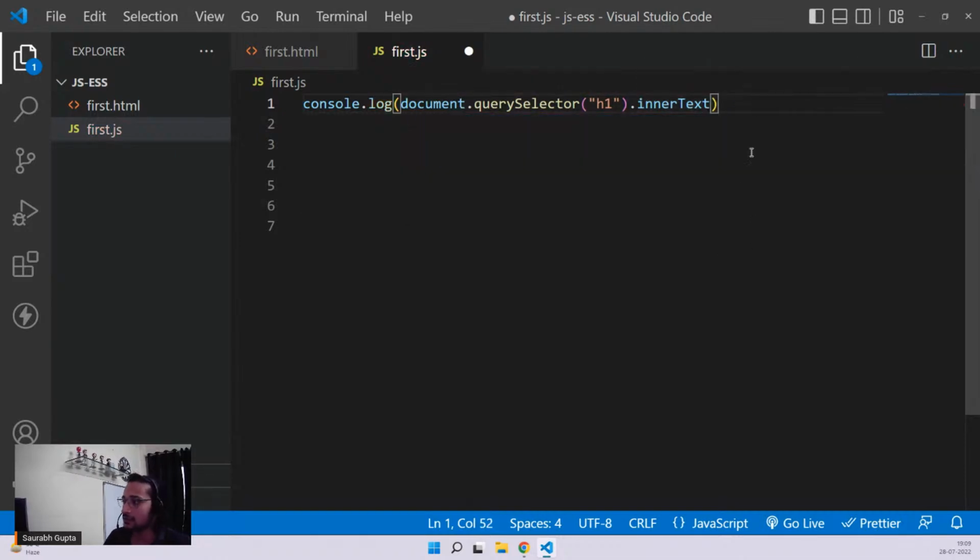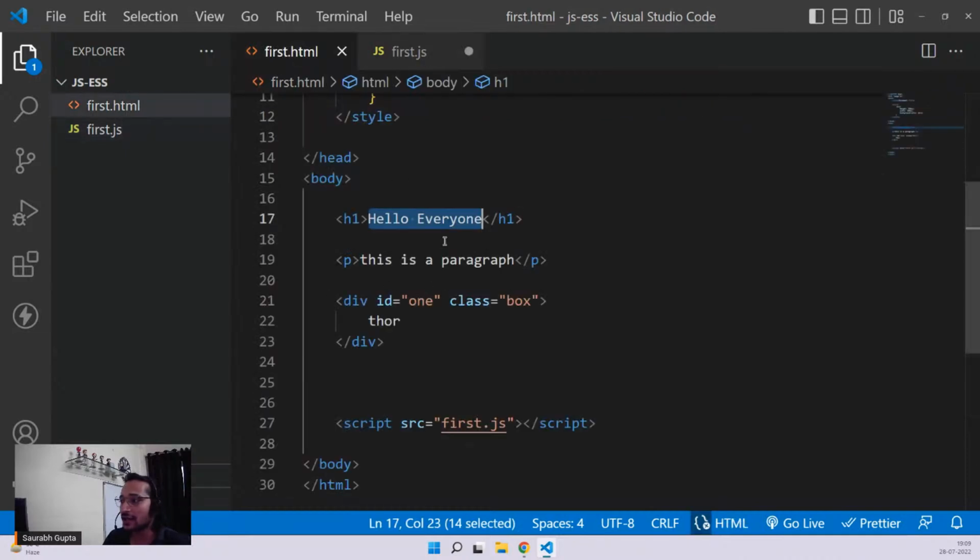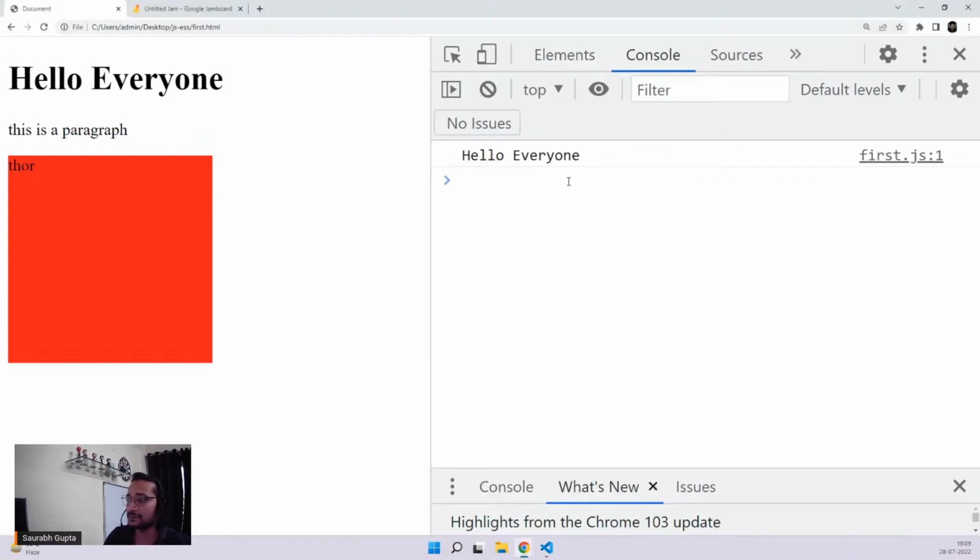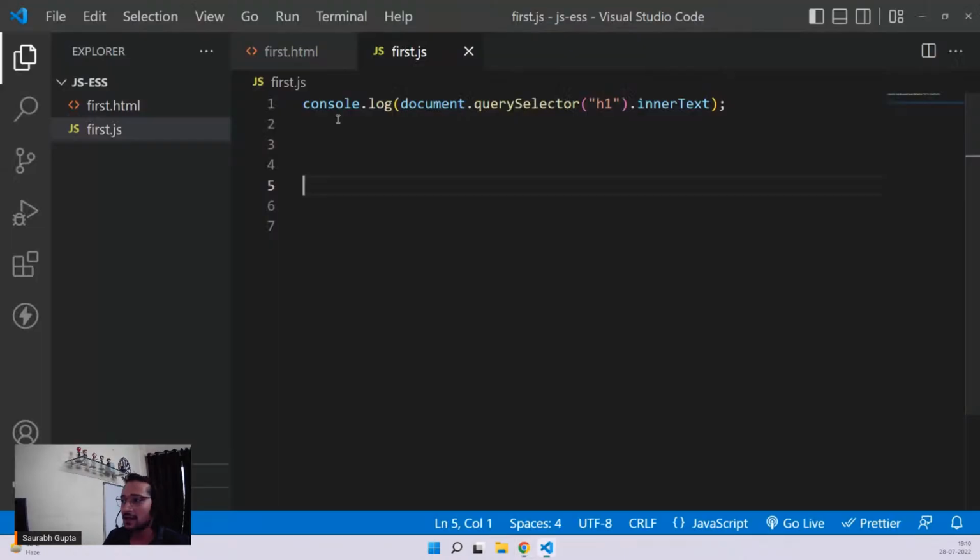Now see guys, this line is targeting the H1. And if you just write dot innerText, it will go and check what is the textual content present inside that, and it will give it to you. Let me show you that. Here we go. See, it gives you hello everyone. So when you select any element and type dot innerText, it checks what is the textual content inside it and gets it for you.